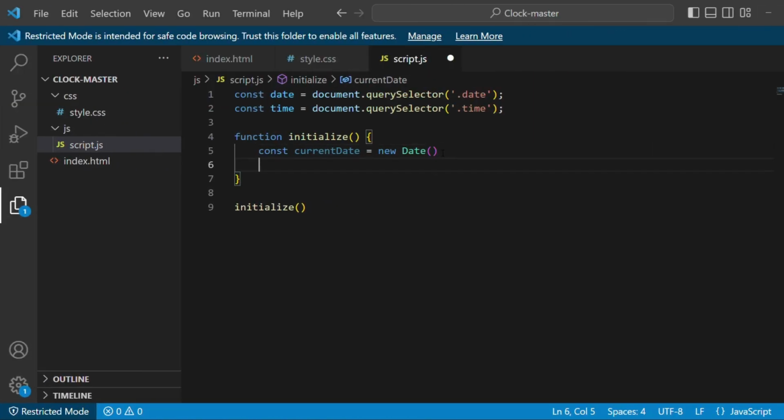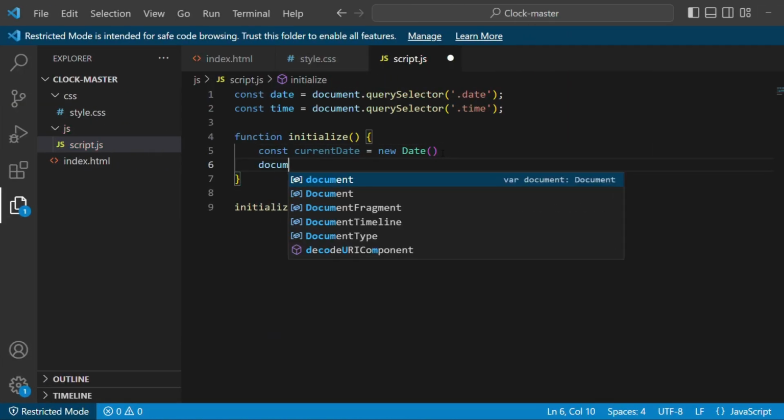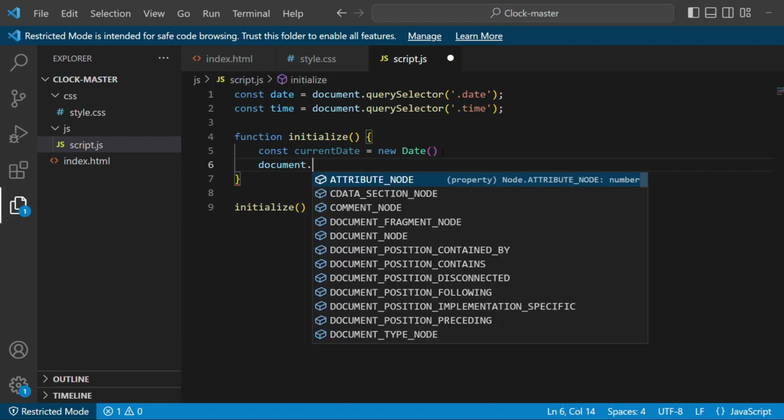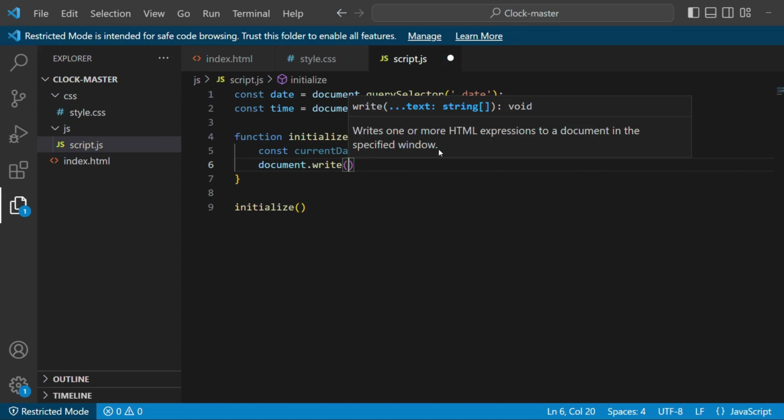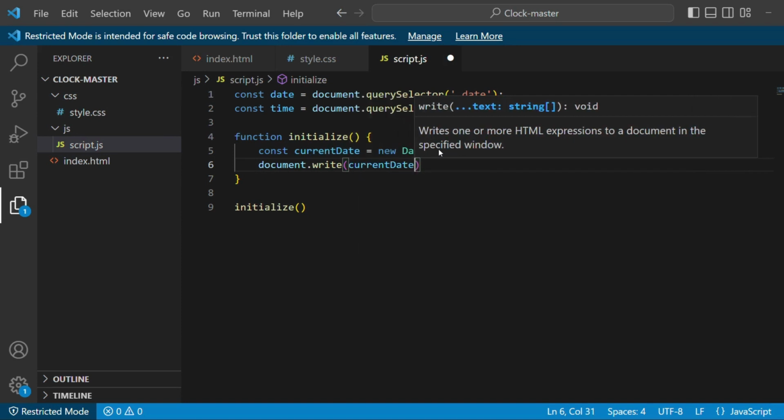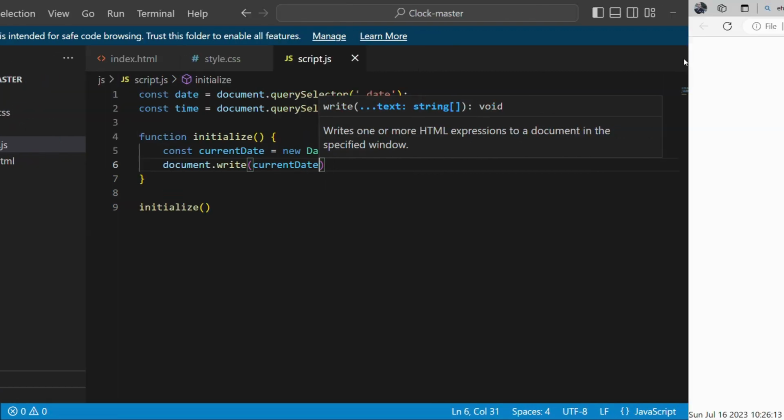So if I now print it on the document, we can see what's the date right now, and current date. So let's save it and check it out. So the date is printed here, and you can notice that it is so detailed. Like, we only need the time here and the date here, but it is also telling us the day and also the GMT stuff. So we don't need that, so we have to filter it inside our code.